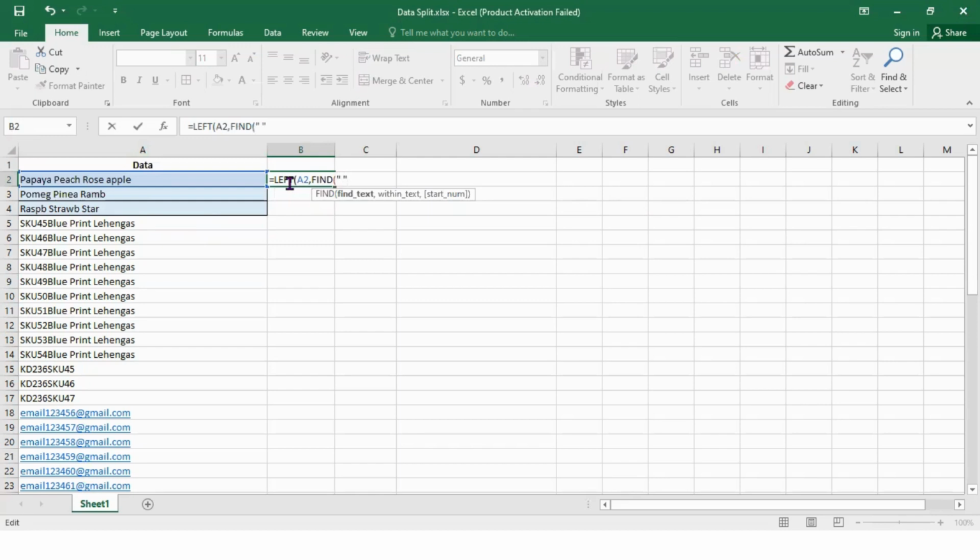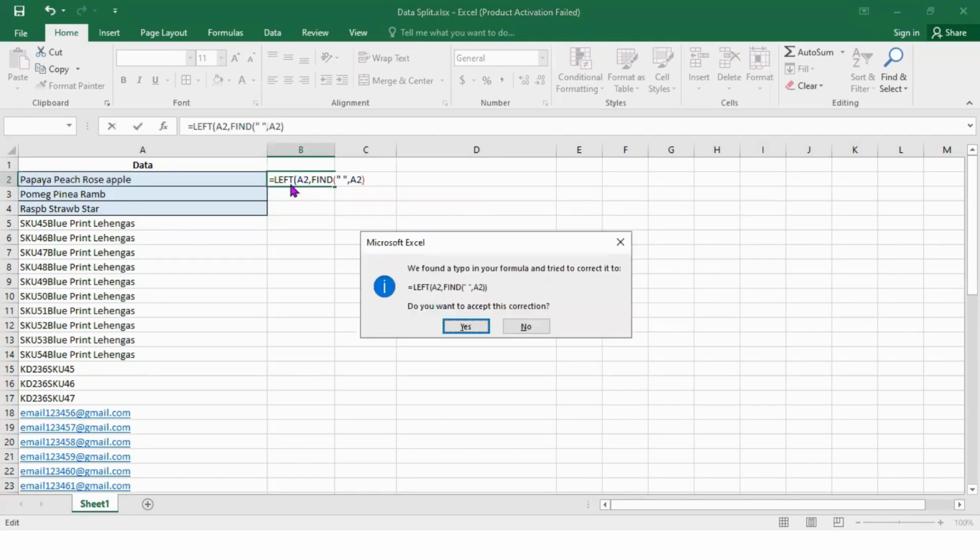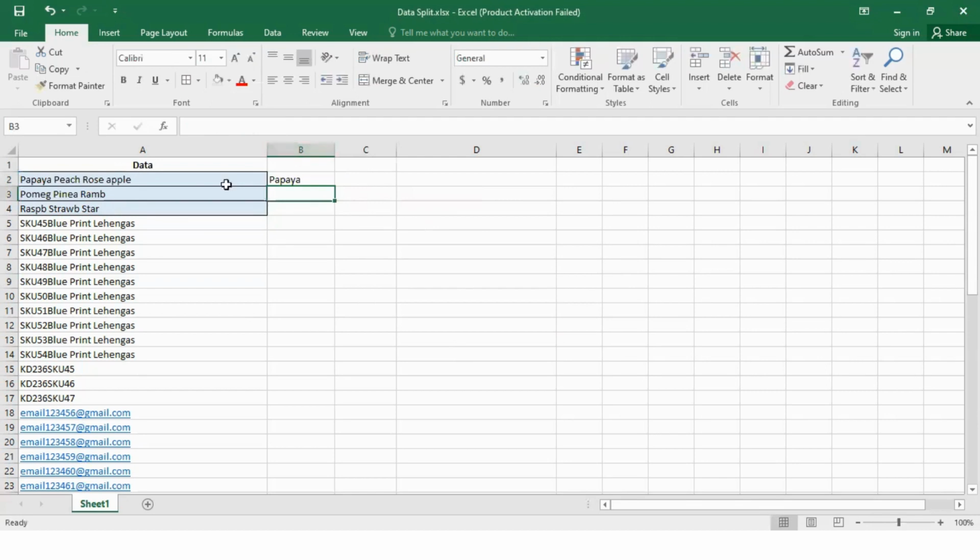Make sure to give the space, or you won't be able to split the data. You can write this formula in Notepad, but make sure to give the quotation. Let's put a comma here, and we are working at cell A2. Simply press enter: Papaya. This is the first word we split from this row. For the other rows, we can simply drag and drop, and you can see we split the first word.